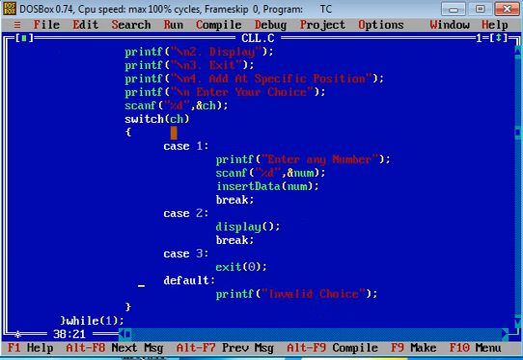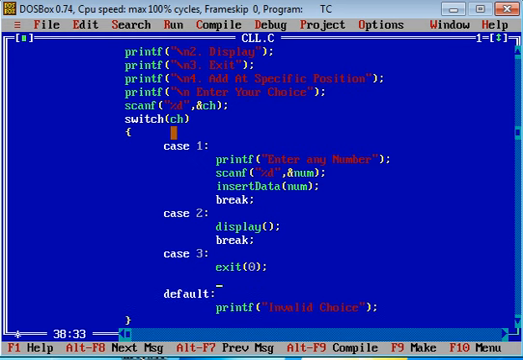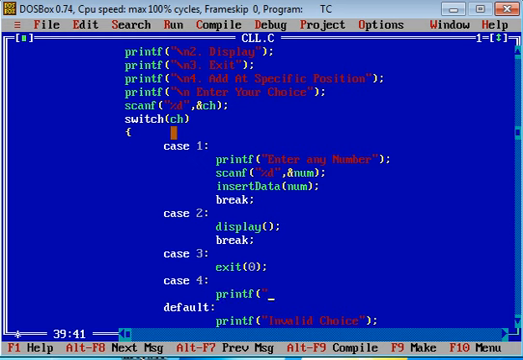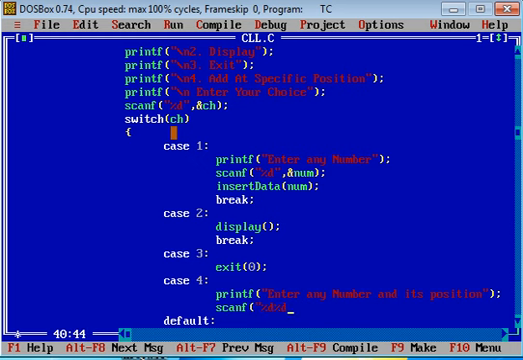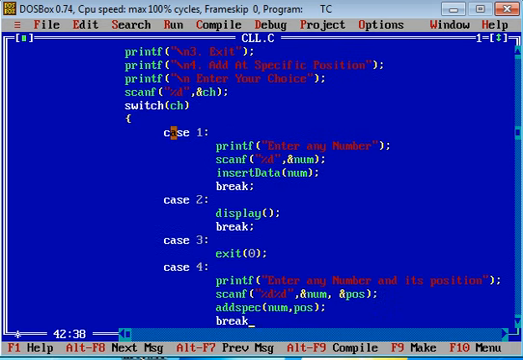So case number 4 we are writing at specific calling. So case 4 you can take two parameters printf enter any number and its position. Now you can take two values by using scanf function. You can use %d address of number comma address of position. Okay, now you can call add specific function. So you can pass your number and position from this function and you can use break statement.